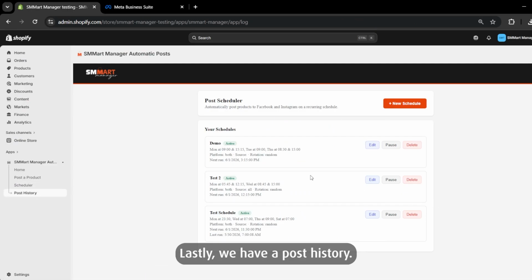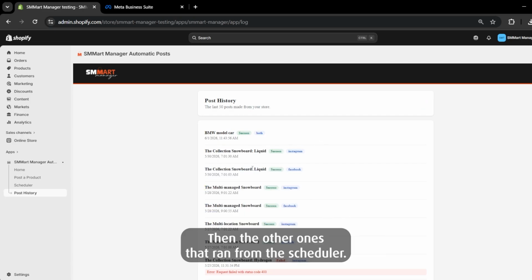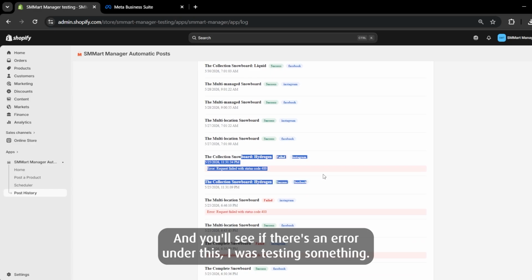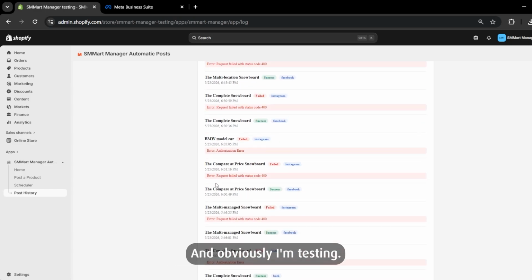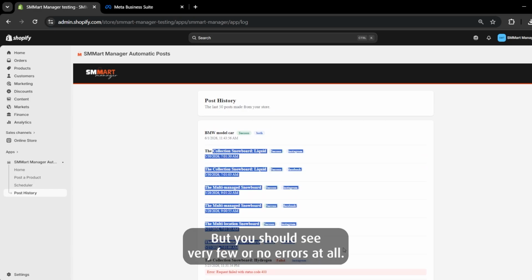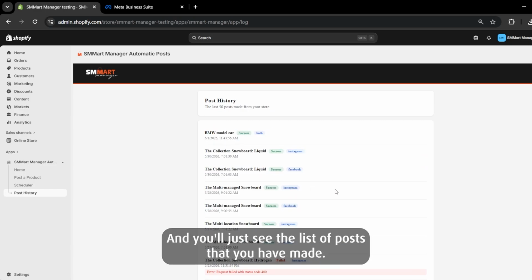Lastly, we have a post history. This will show you the last post that we did here together, then the other ones that ran from the scheduler, and you'll see if there's an error. This one, I was testing something, so that's why there was an error. Obviously I'm testing, so there are lots of errors, but you should see very few or no errors at all, and you'll just see the list of posts that you have made.